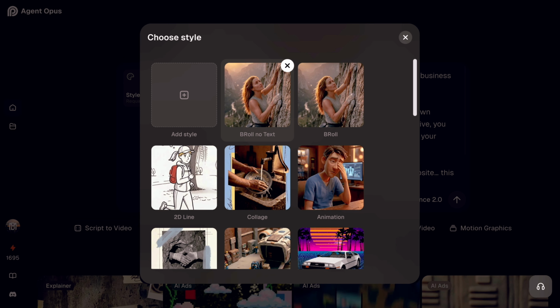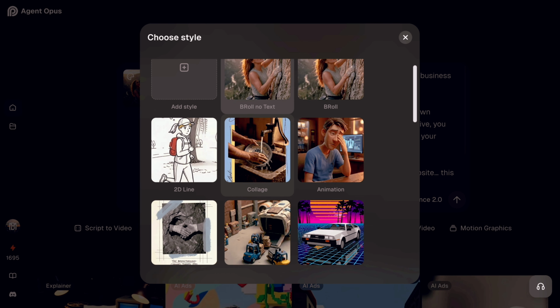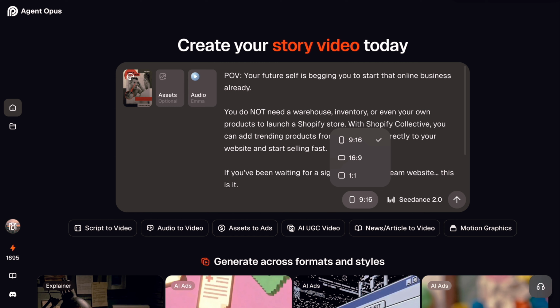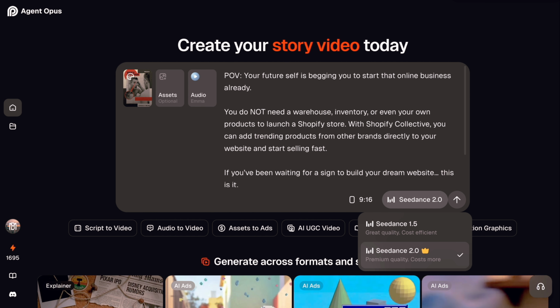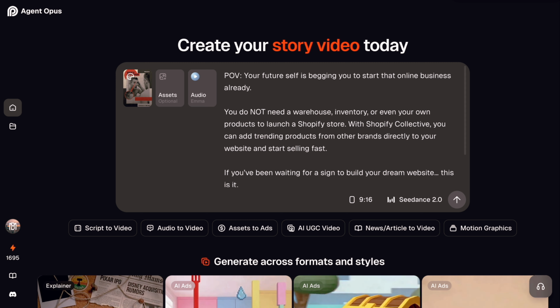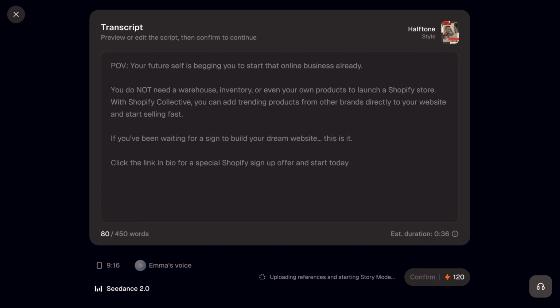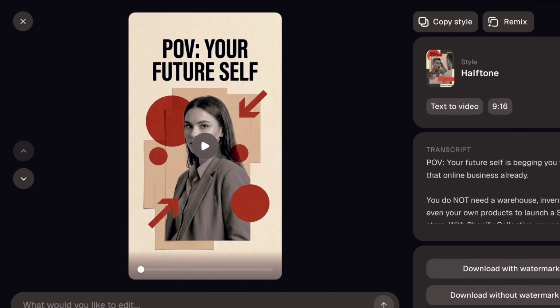I uploaded a 100% B-roll and it created my own style. But for the purpose of this video, I will use the halftone. I want to make sure it's the right proportions, and using the right program, the Seedance 2.0 is the best option right now. And then I will hit go. It will ask you to confirm the script. You just select confirm and it will tell you how many credits you're using, and then it will begin generating your video. Okay, now my video is ready, so I'm going to watch it and see what I think.